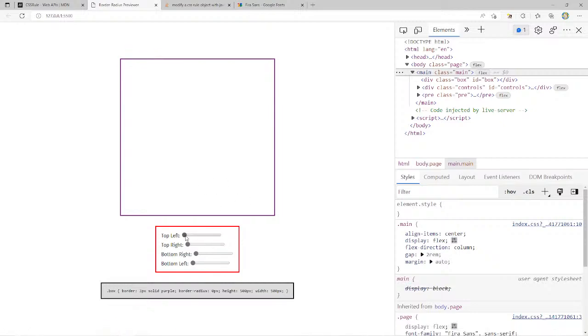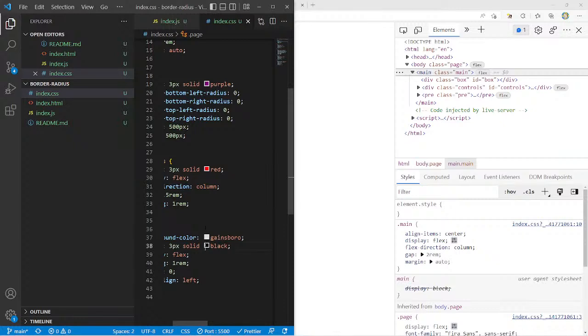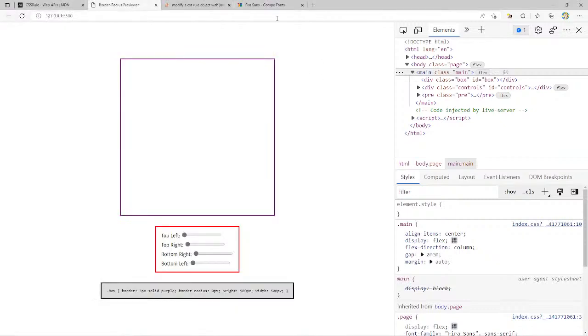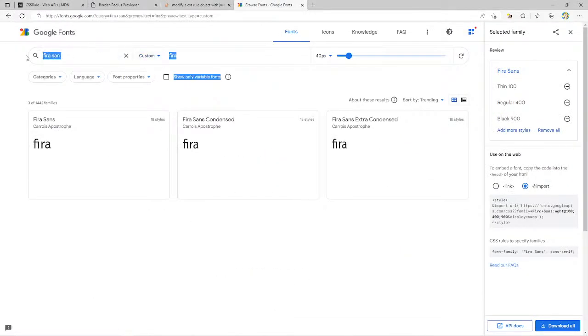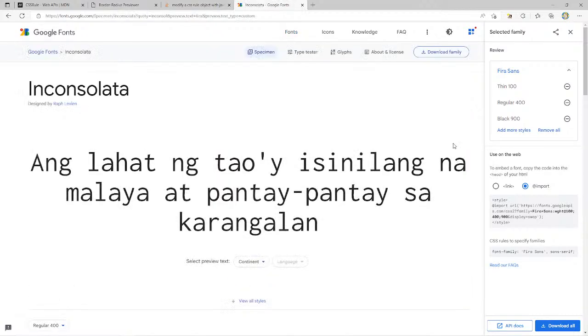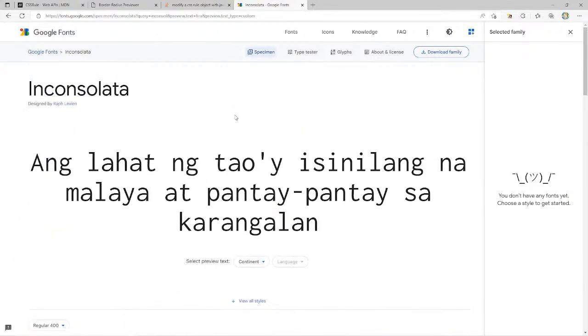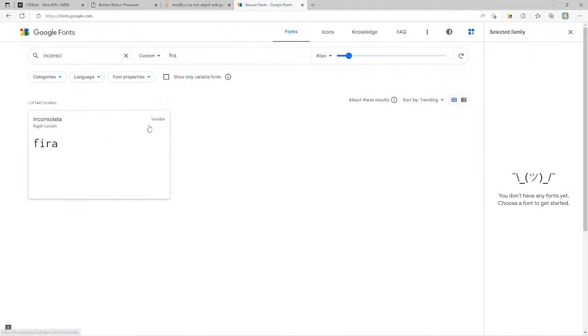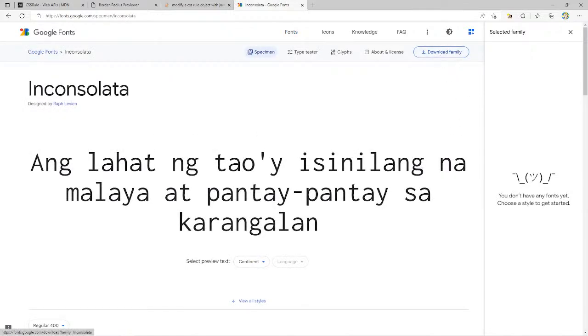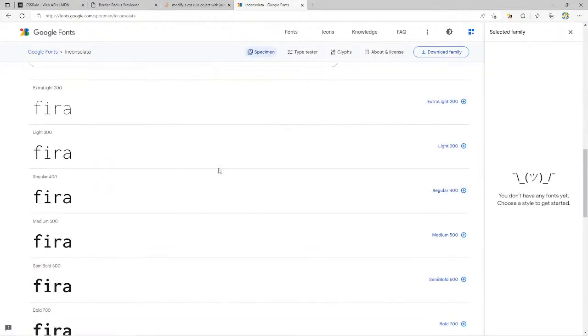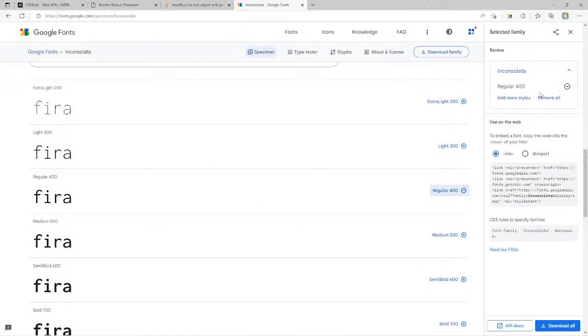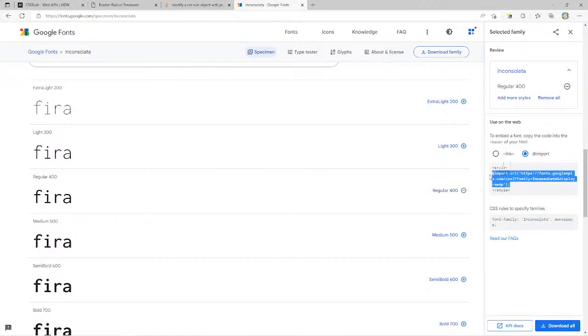Okay, cool. So can we do better down here? Maybe we should make it Inconsolata, I think it's called. Yeah, let me set it to this one. I want to use this one. Let's do a regular. Let's also import this one into our style sheet.